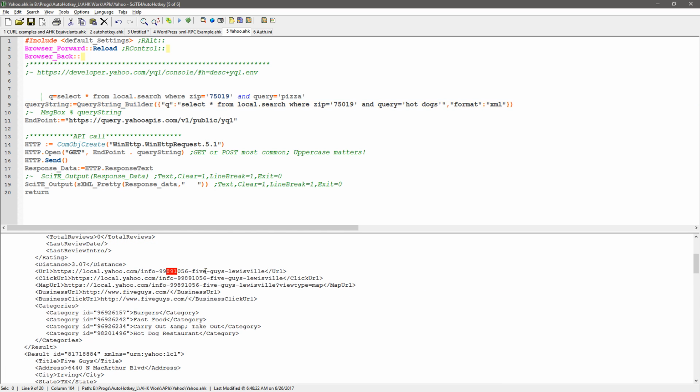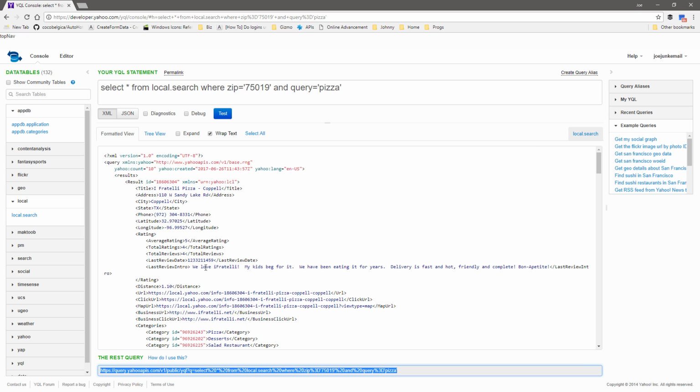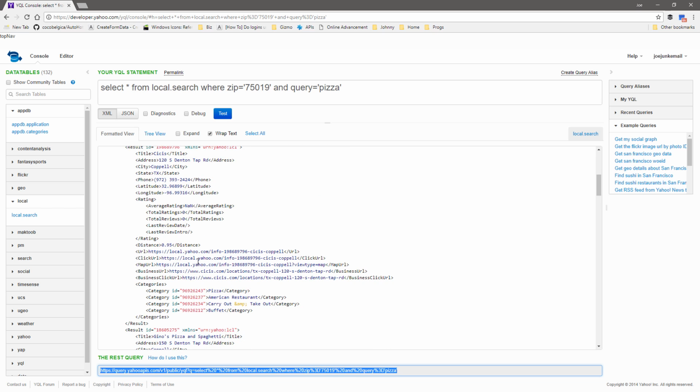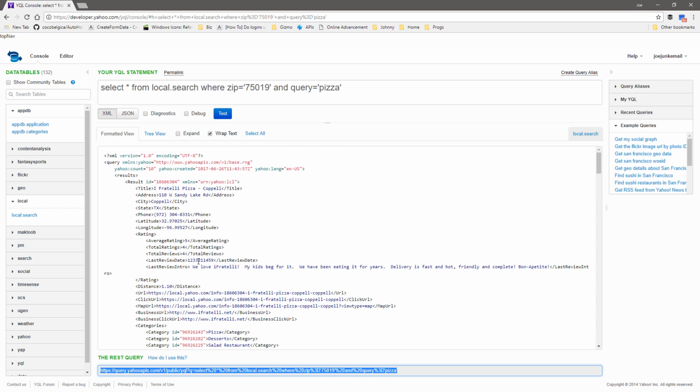Oh, Five Guys, absolutely. Or change the zip code. We're looking at zip, but you can change a lot more when you go back over here. You can see there are just an unbelievable amount of different things you can put in here to do a query on, depending on what you want.